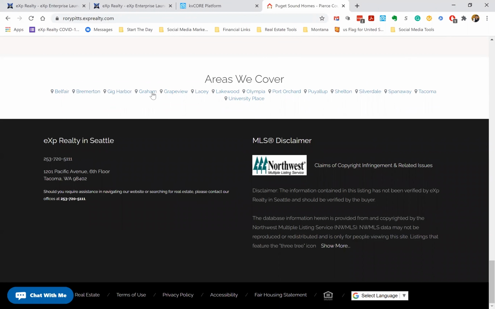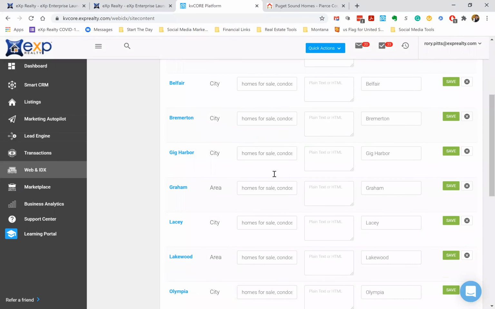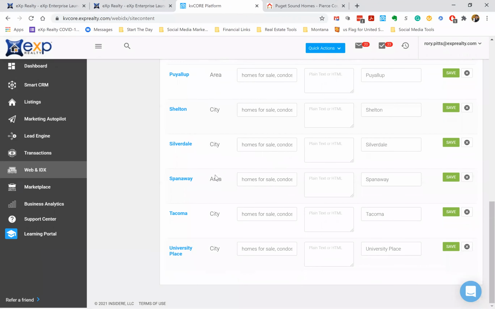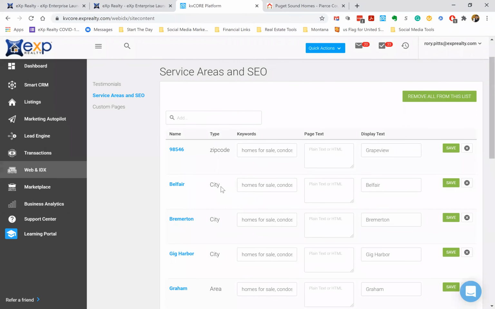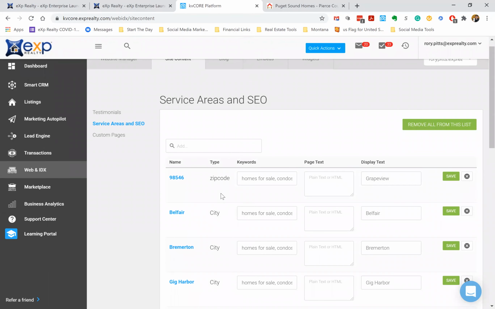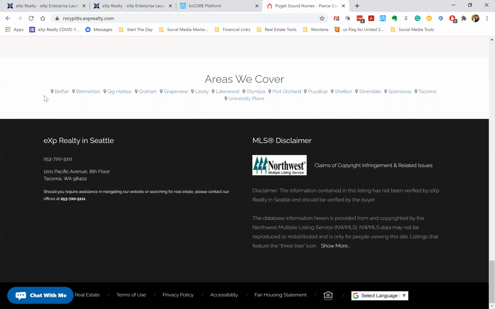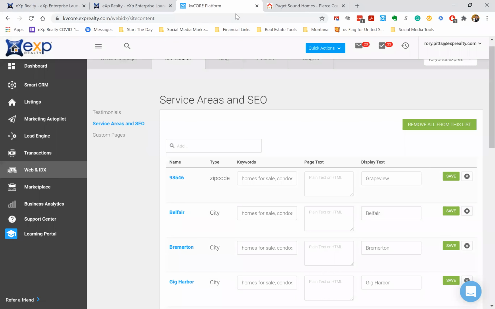So Belfair, Bremerton, Gig Harbor, Graham, Grapeview, Lacey, all those places I've set up right here. And I definitely would say have at least 10, if not more, because I think the more areas that you work in, that you have on your website, the better the search engine optimization is. And it's really simple to do.